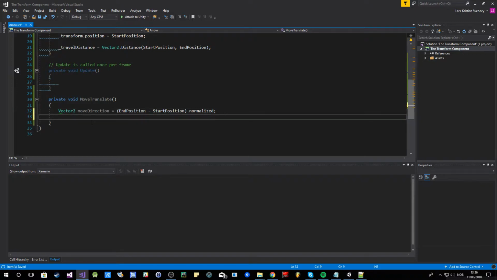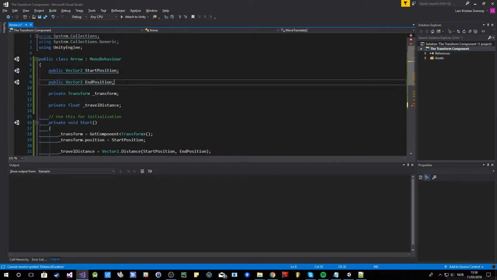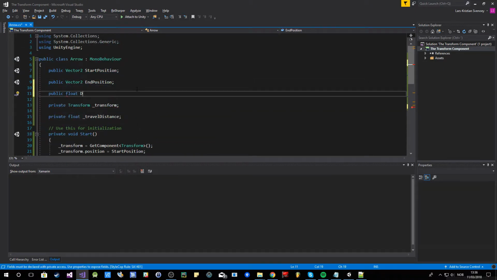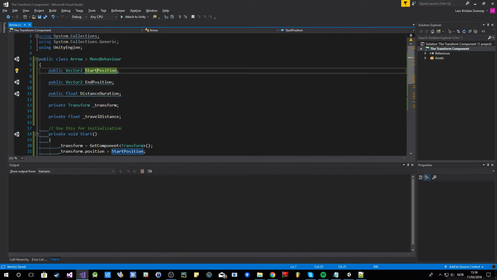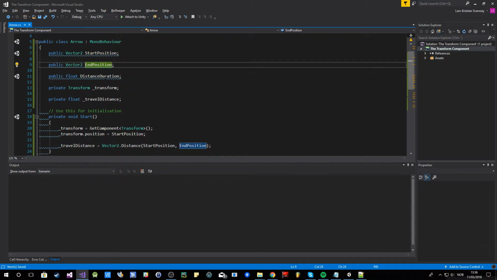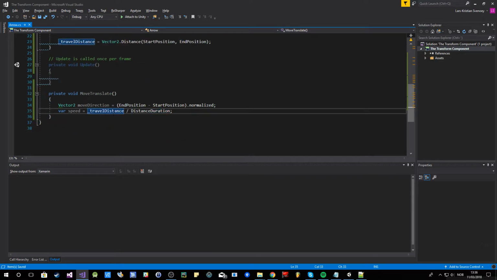Okay, so now that we have the move direction, we need to actually calculate the speed at which we should travel. And that's going to be the distance that we need to move divided by a distance duration that we don't have yet. That's going to be the speed at which we travel. So I'm going to define yet another variable here called distanceDuration. And that's basically just how long in seconds it is going to take for us to move from point A to point B. Okay, so we're going to initialize that in the editor soon. So our travel distance divided by the distance duration, that is our speed.